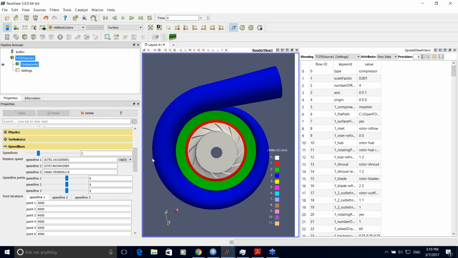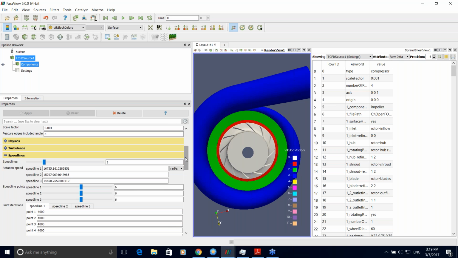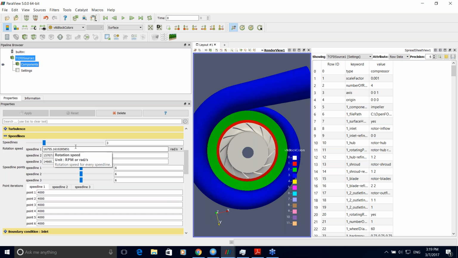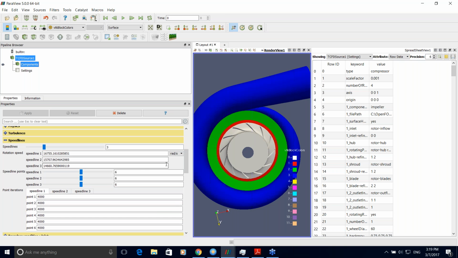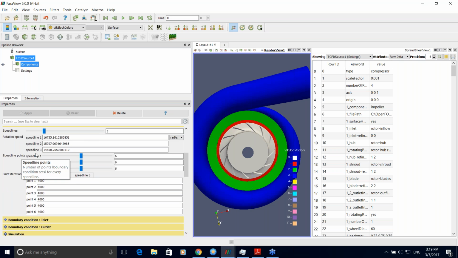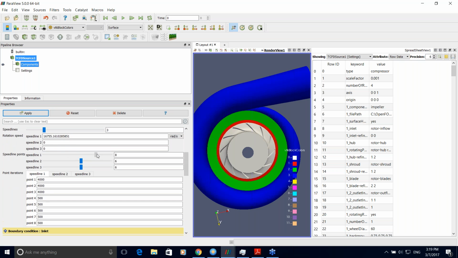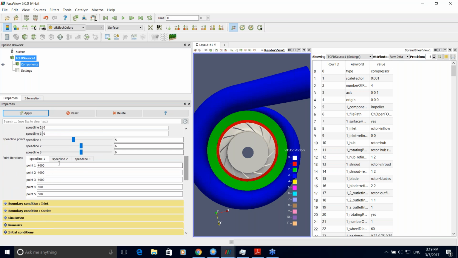In the speedline part, you define the simulation points for your simulation. Basically it is the rotation speed, and for each rotation speed you can define up to 10 computed points with different boundary conditions, with different pressure drops, with different flow rates, and so on and so on. The speed line can be changed using this bar, and for each speed line you can change the number of points to be computed, and these numbers are just the maximum number of iterations to be computed for each point.